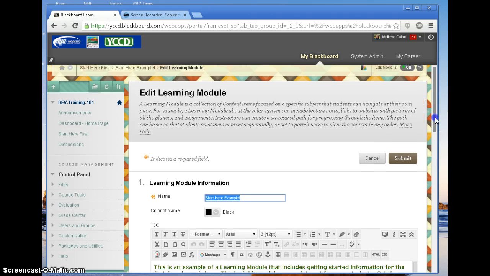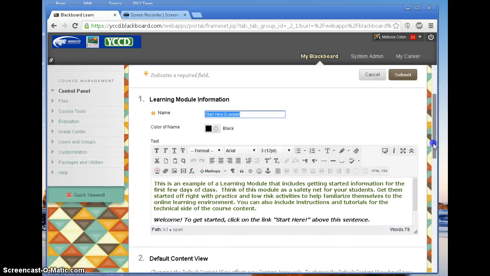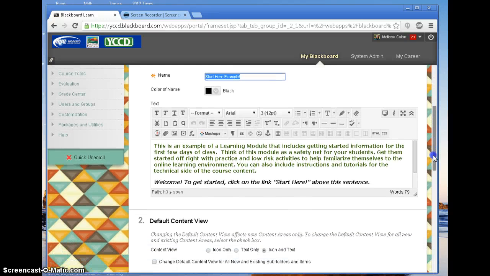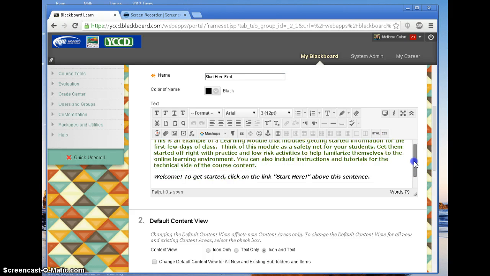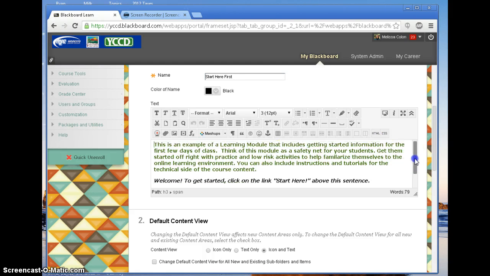Now we're in the Edit Learning Module area, and we can change the name of this learning module. I would keep it as Start Here First, Start Here, something like that. We want students to be able to notice this. So in this case, I'm going to change it to Start Here First, and then you see I have some text, and I can make some edits here. I can change the font, I can change the color. Again, this text is something you may want to keep because it may make sense to you. We are instructing our students that this is the first information that they want to be able to access the first few days of class.